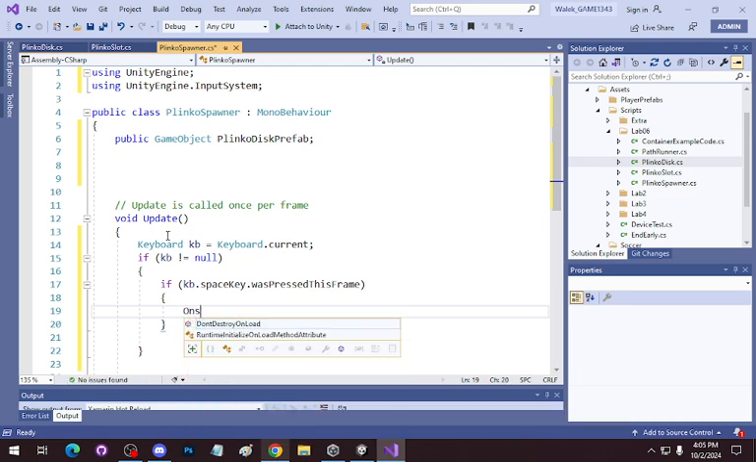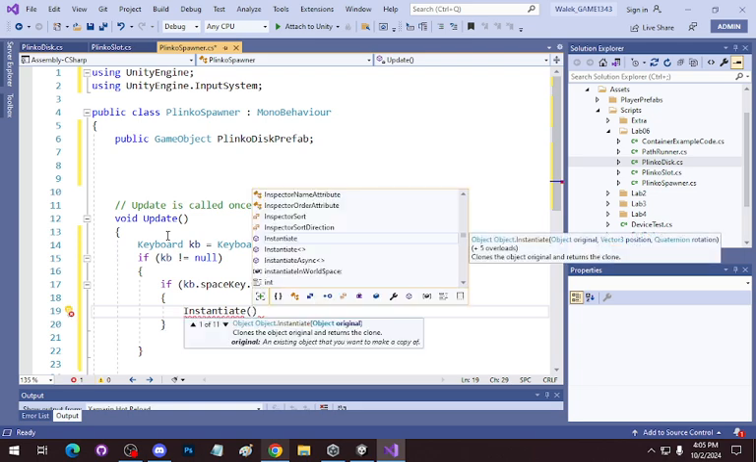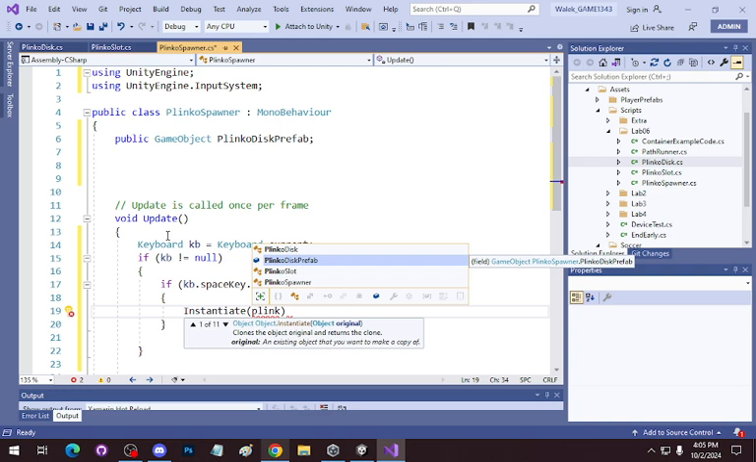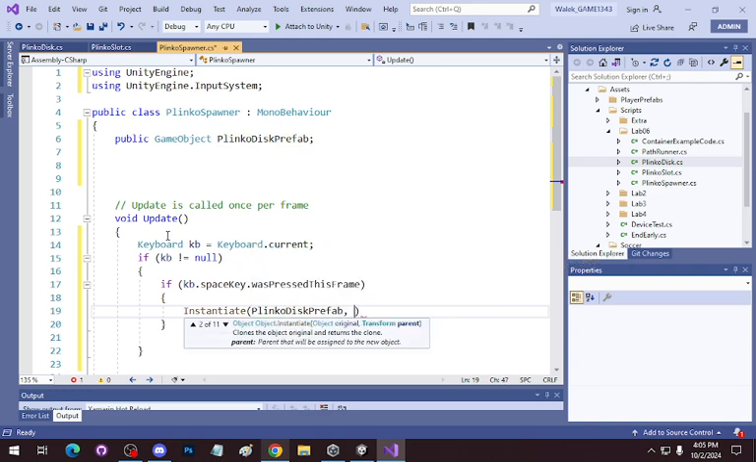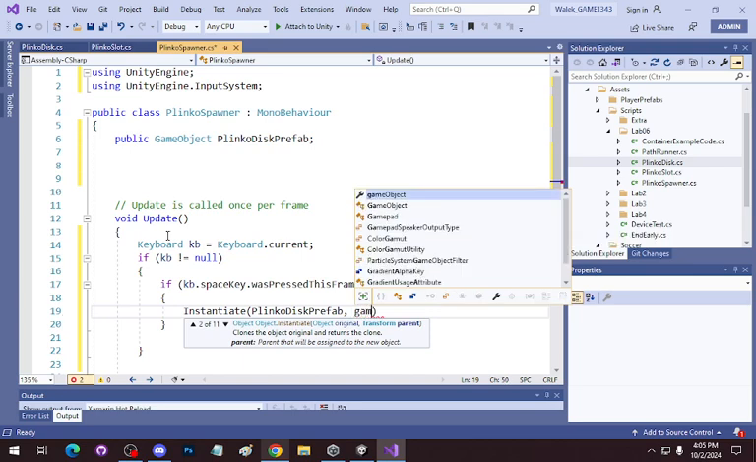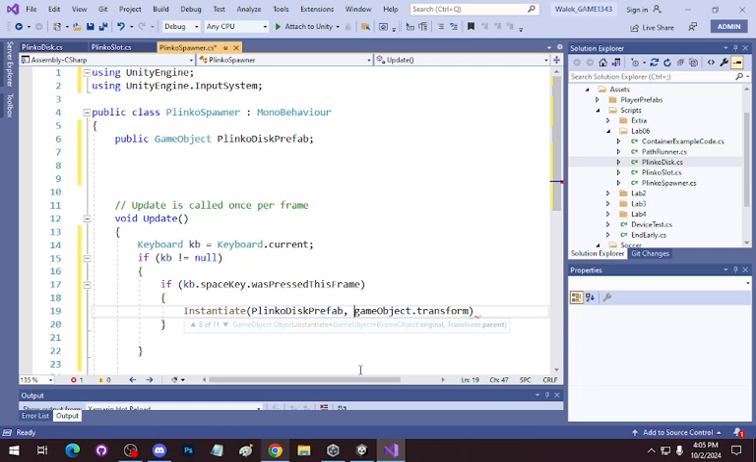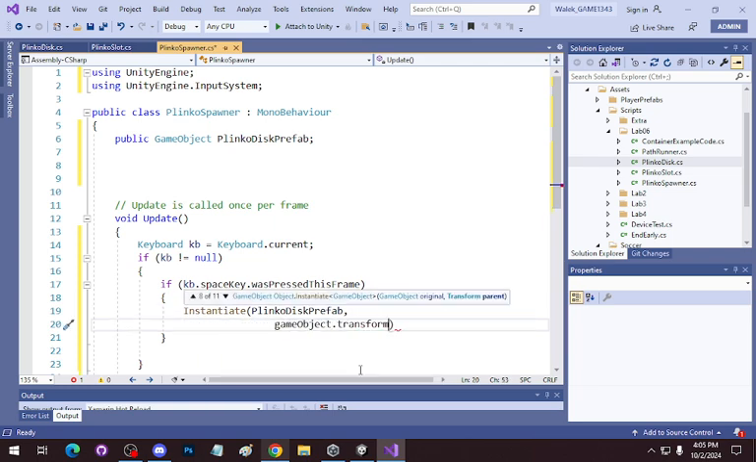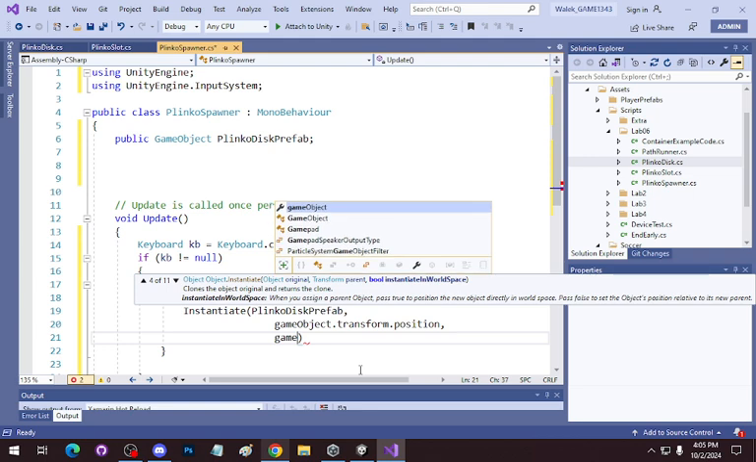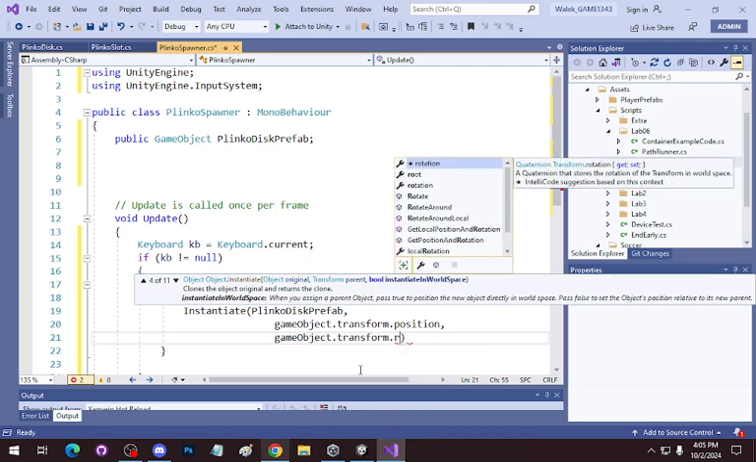we're going to instantiate. And instantiate is going to have multiple versions. The version we want is the Plinko disc prefab. We want the game object dot transform, and I'm going to do this on multiple lines just so you can see it here, but normally you would do this in one line. Position, and there would be game object dot transform dot rotation.